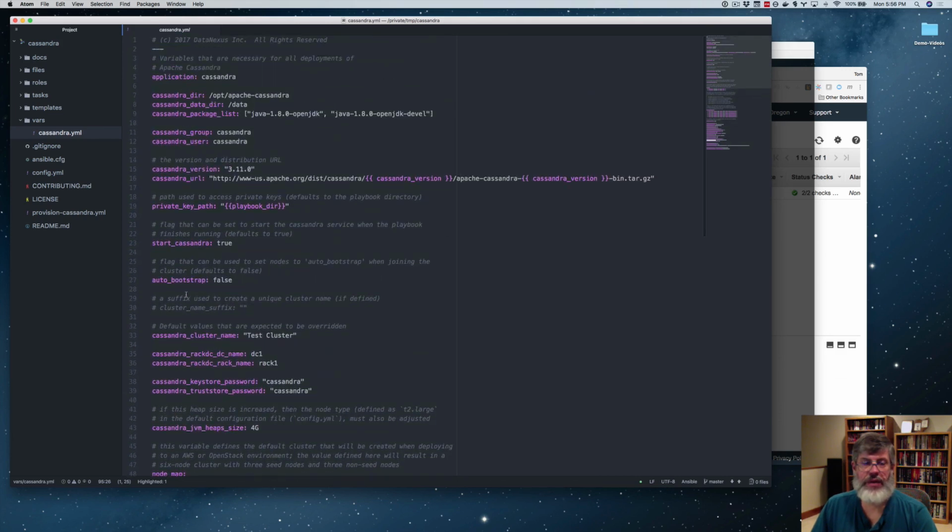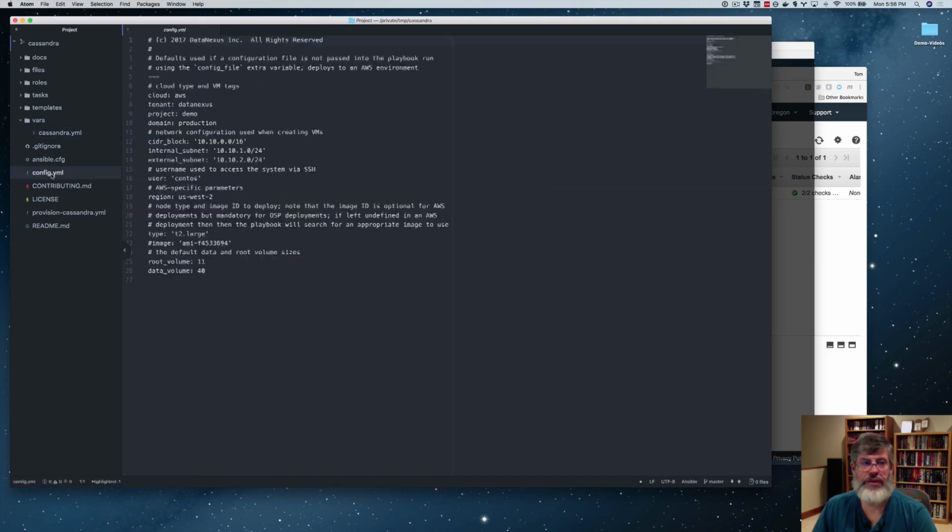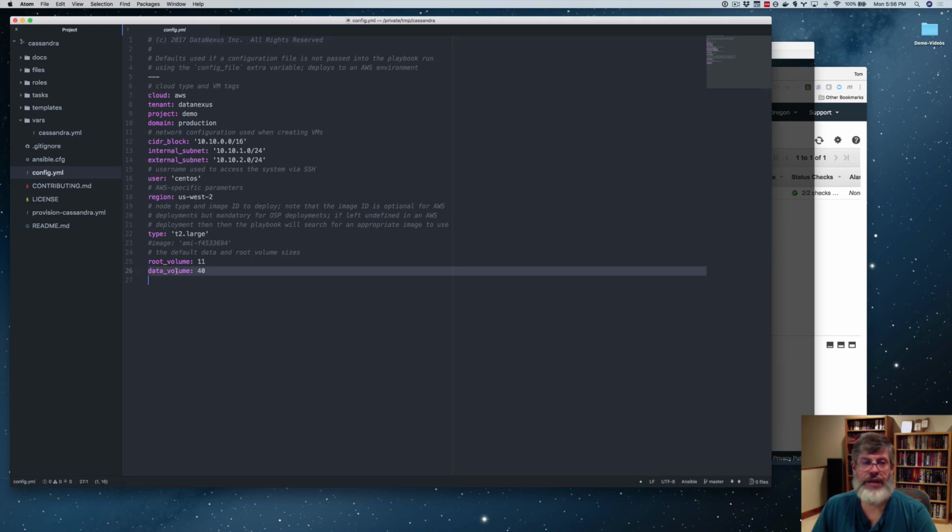As is the case with the other playbooks we've shown, there is a default config file, and you can see that it's very similar to all of the other default config files we've shown you. The data volume is set to 40 gigabytes by default. If you have a large database, you may want to increase this, perhaps significantly, to make a larger data volume to contain the data being managed by the Cassandra nodes. By default, we use a T2 large instance. You can increase this for performance reasons if you would like, but this is good for development and test purposes.